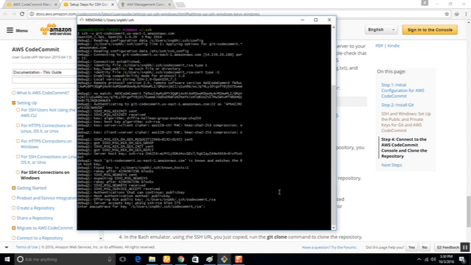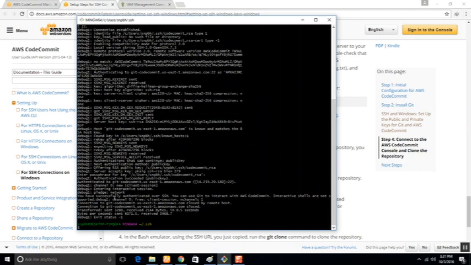Enter phrase for key. Hello. I guess I got it wrong. HELLOWORLD. You are successfully authenticated over SSH. Okay. Exit status -1.